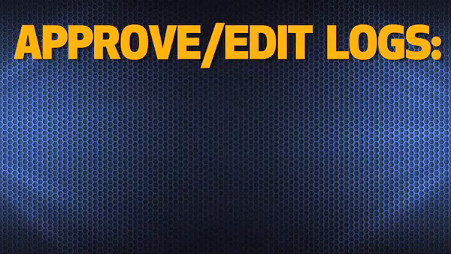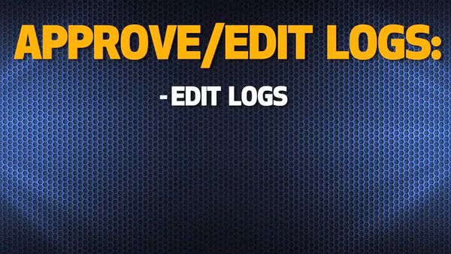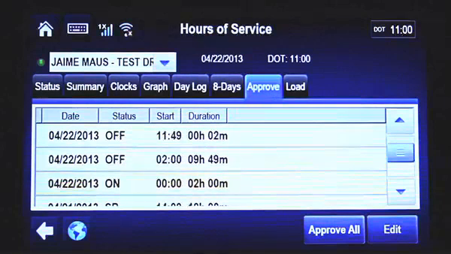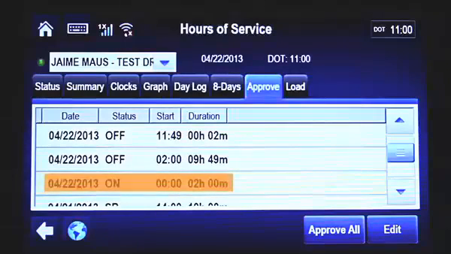When reviewing your logs for accuracy, you may find a duty status that's incorrect. If that duty status has not been approved, you can edit it. Note, only non-driving records can be edited. One scenario where you may need to edit your logs is when you need to change one duty status to another. In this example, the driver shows to have been on duty for 2 hours. However, he or she was actually off duty during those 2 hours.